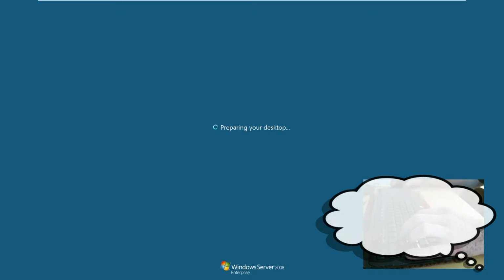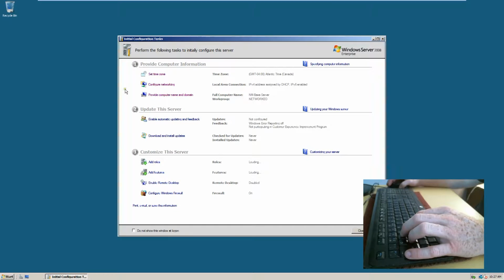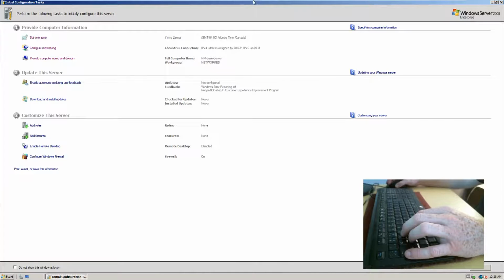Now that we're logging in, we come up to the desktop, and the first thing that'll pop up is the initial configuration tasks. This here will guide you through configuring your server right off the bat.